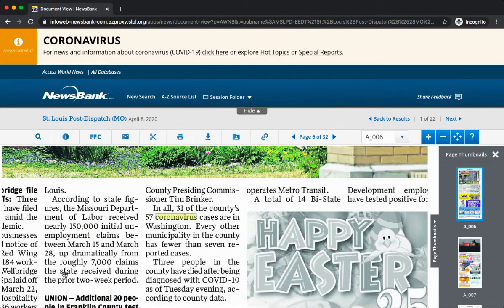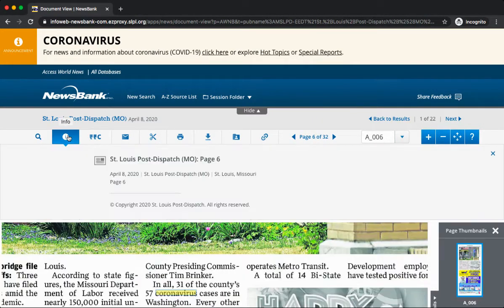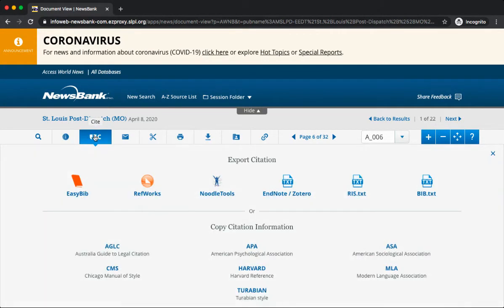Let's explore some of the other buttons along the top. If we click on the I button, this is our info button. It will tell you the paper's date, what page number you're currently viewing, publication information, and copyright. If we click on the quotations, this is our Cite button. It will take you to a page of different citation formats that you can select. This can be helpful for anyone who's writing a paper and needs to cite an article.